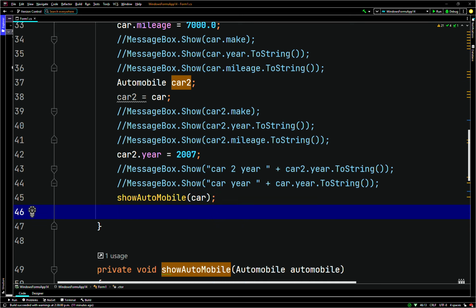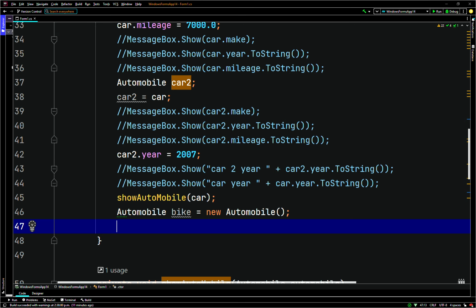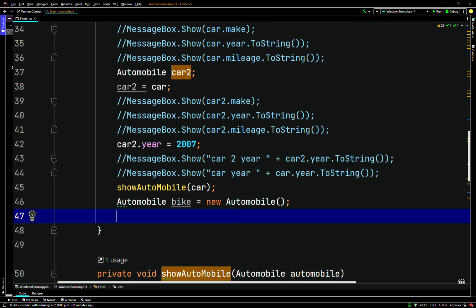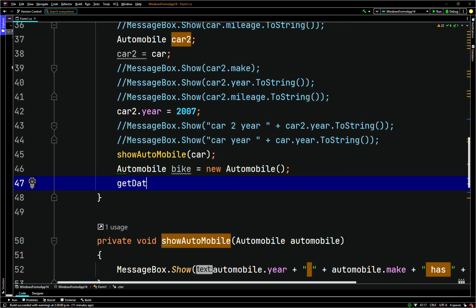We go down here, we could go automobile... let's just go with something, I don't know. Let's just go with, do we have a truck here? Let's go with truck. So automobile truck points to new automobile. Actually, just go with bike. Automobile bike points to new automobile. Then we'll say here that we want to get the data. So we'll say GetData, and we want to pass in ref bike.